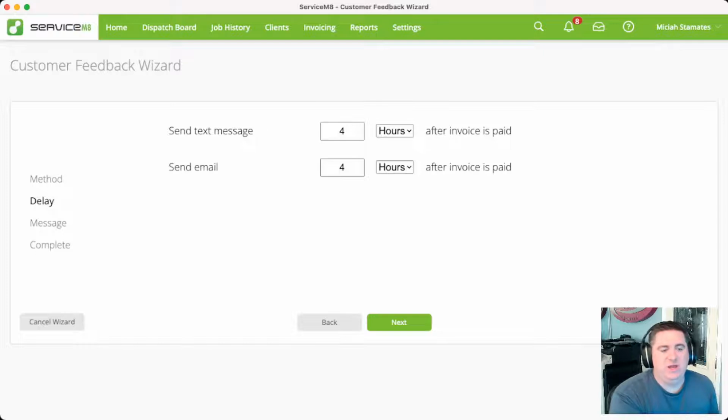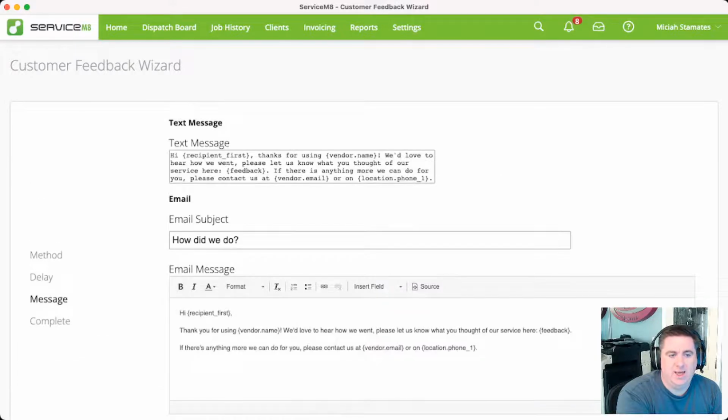And after the invoice is paid, I can have a message, text and/or email, go out to the customer asking, hey, we would love your feedback. Now, an important note here is when the customer, once you've had the feedback enabled and the customer makes a payment, they are given the opportunity to also provide you feedback at that time. This simply will go out to customers who did not take that initial opportunity to provide that feedback.